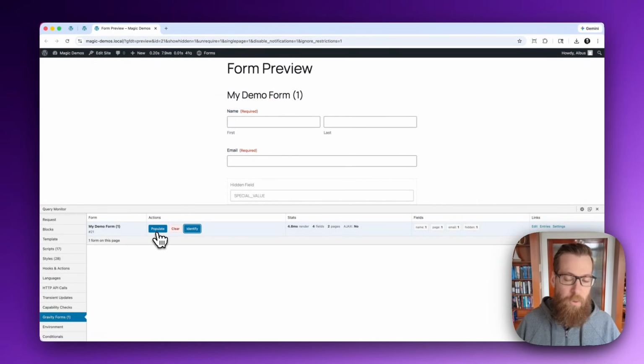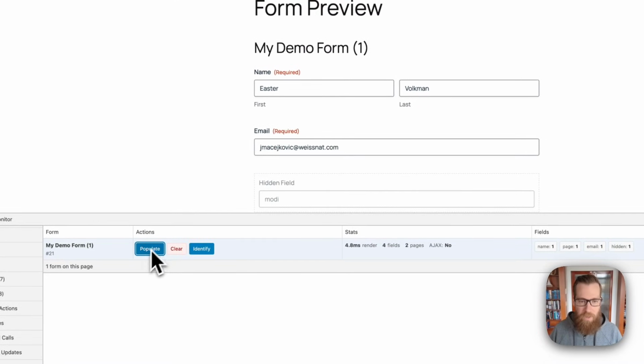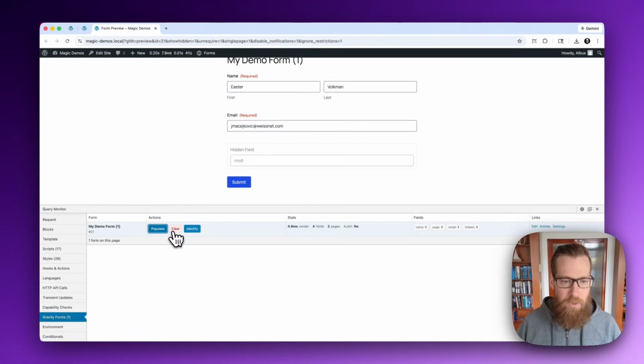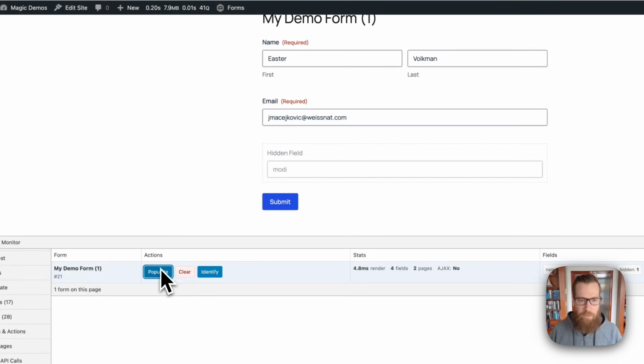Now, we have Unrequire enabled, but if we weren't using Unrequire and we just wanted to actually populate sample values, you can see that the populate button does just that. And then you can even clear those values as well, and boom, populate all new values.